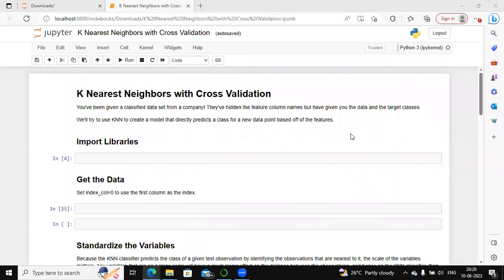In this session, I'm going to discuss k-nearest neighbors. I'm going to build a k-nearest neighbors model and do the prediction for our output class. So let's take k-nearest neighbors with cross validation. You have been given a classified data set from a company. They have hidden the feature column names, but have given you the data and the target classes.